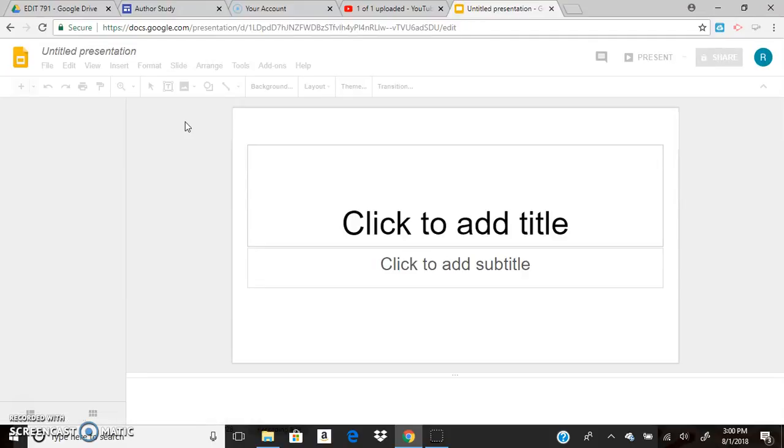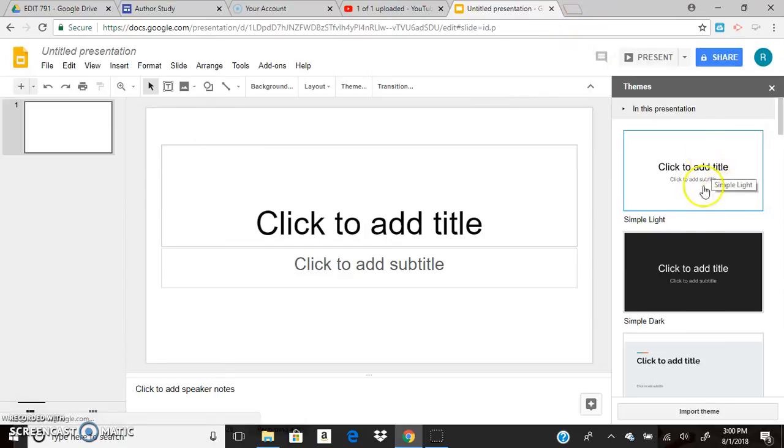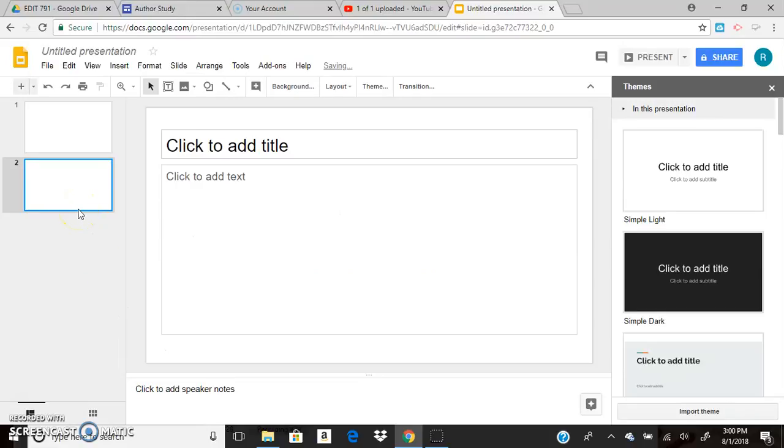Okay, so as you see already, it looks really similar to PowerPoint. It brings up your themes on the right. You can choose different backgrounds, layouts, themes. You can even do transitions just like PowerPoint. And then you can insert a new slide when you're ready to add another one. Again, it's very similar. You'll notice the share button on the right.